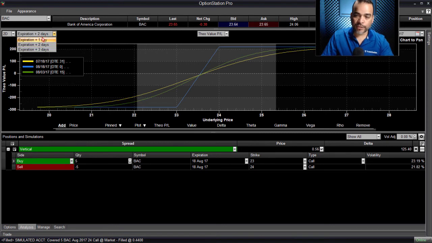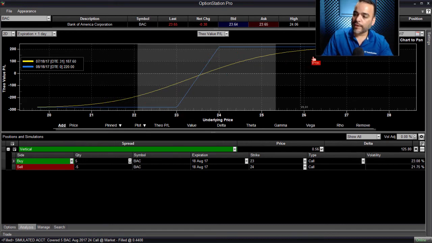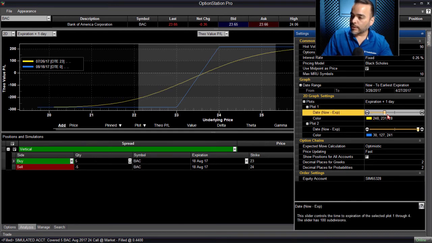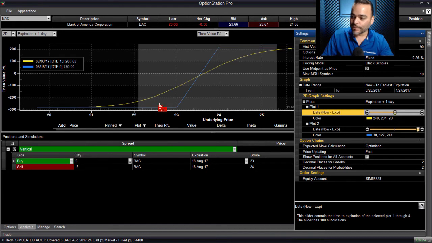I had it on expiration plus 2 days, but by default it's just expiration plus 1 day, and then it has whatever the value is at expiration compared to the value of the option right now. If you want to change the expiry or the date of that yellow line from today to a different date, you come over here to settings and you can play around with the slider, which you can see adjusts the yellow line as I move it left and right, changes the holding period. So here you can see the date as it appears on the graph. All right.